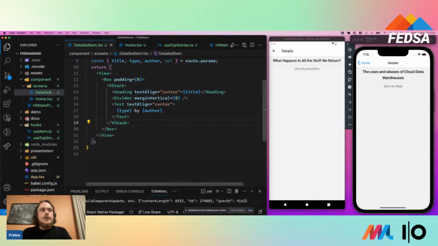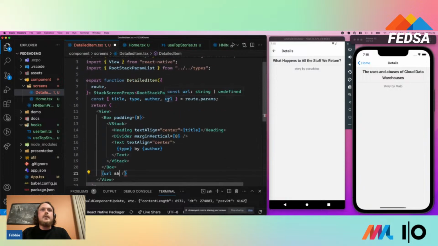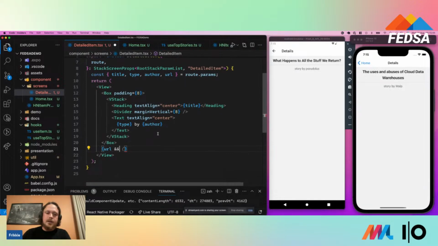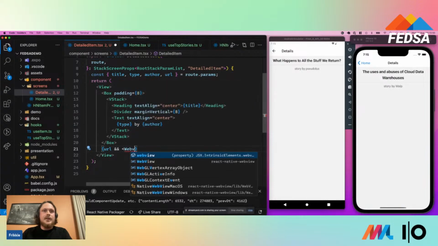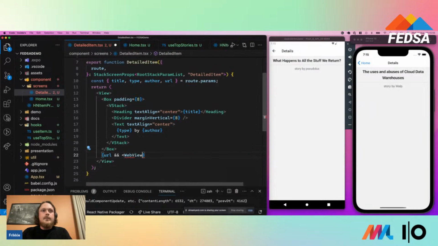And now the last thing that we do want to add to make our app nicely functional is if whatever is being passed into the screen does have a URL. So this URL is typed as string or undefined. So I'm just checking if the URL exists, because for some reason the Hacker News API sometimes doesn't return a URL. But we'll simply be able to render that inside a web view.